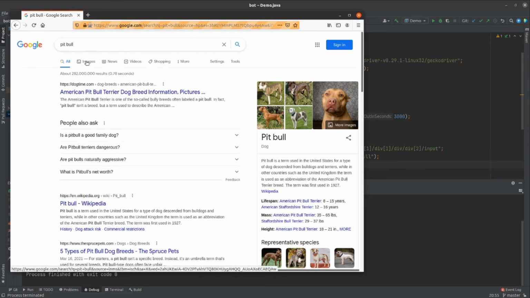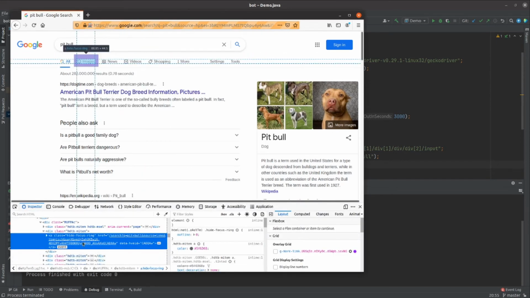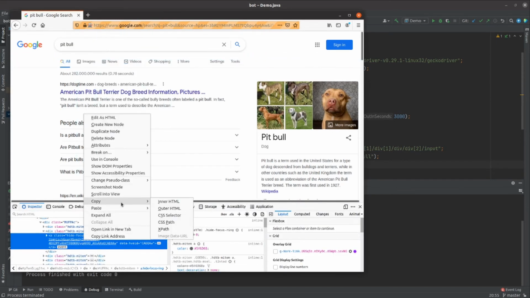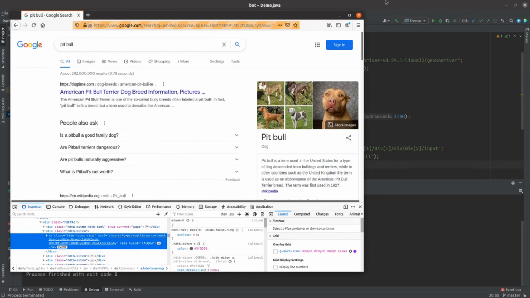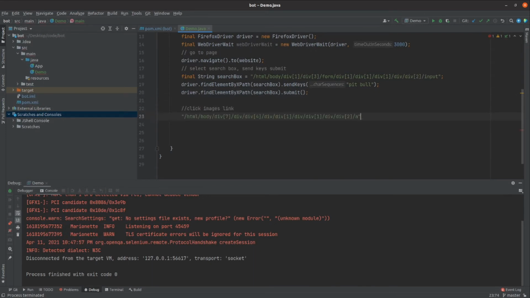Alright, and the last part we talked about doing is we're going to click on the resulting pages. So I think the best thing to do is to look at the images. Same process. We're going to inspect the element, go down here to the element, copy the XPath, go back into our program. Now we want to do pretty much the same thing.